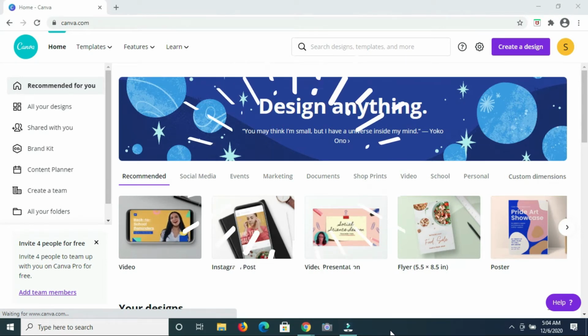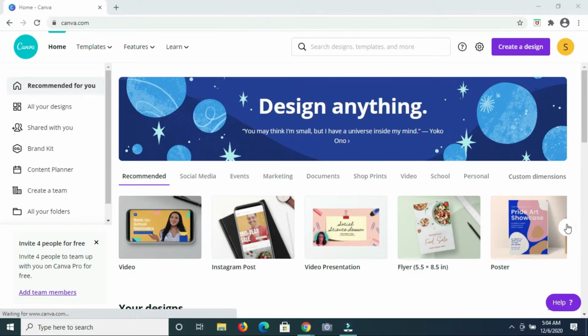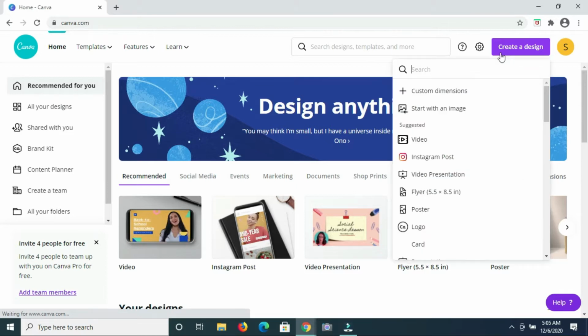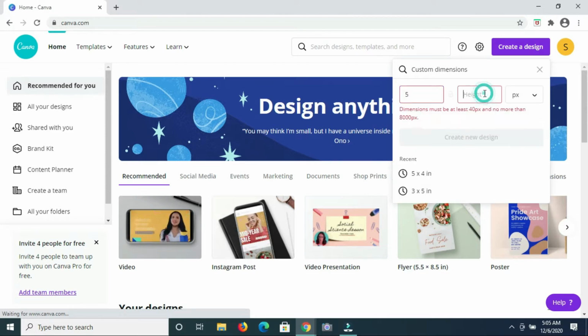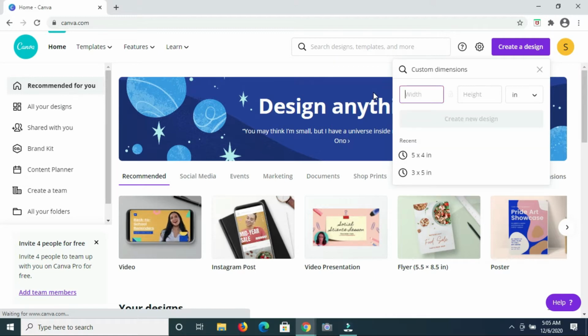In today's video, I'll be showing you how you can create nonverbal communication cards using Canva. So starting off, I'm going to click on create a design and go to custom dimensions, because I want to put in the specific dimensions that I want for the card. So I'm going to work with a 5x4. Let me change this to inches. So that's 5x4 inches. Next, I'm going to click on create new design.